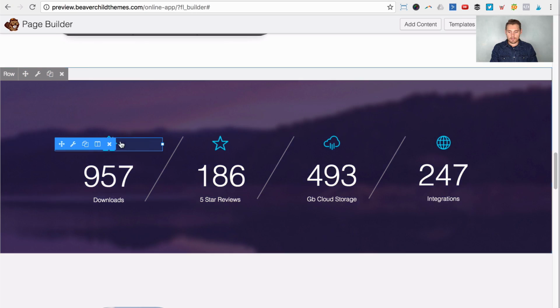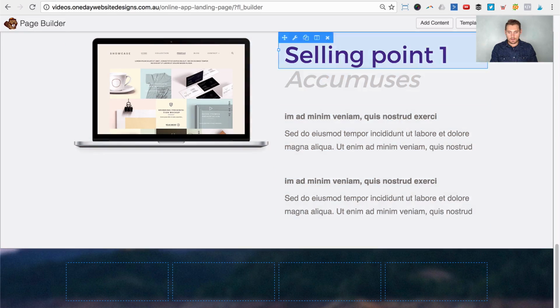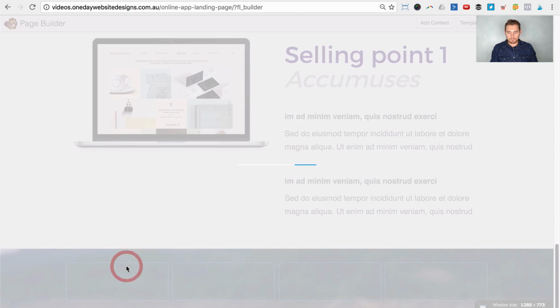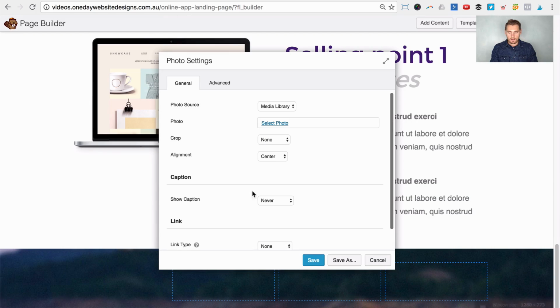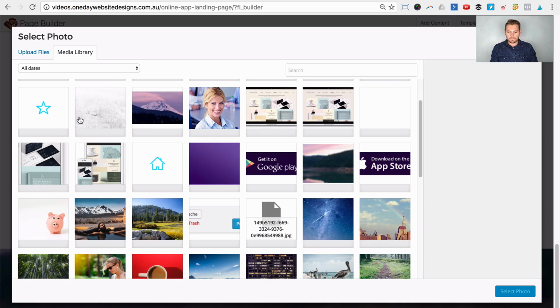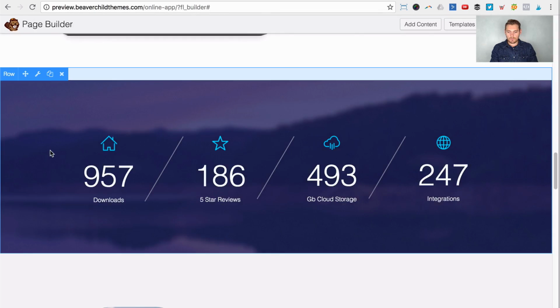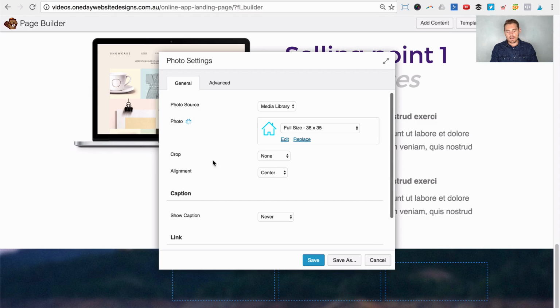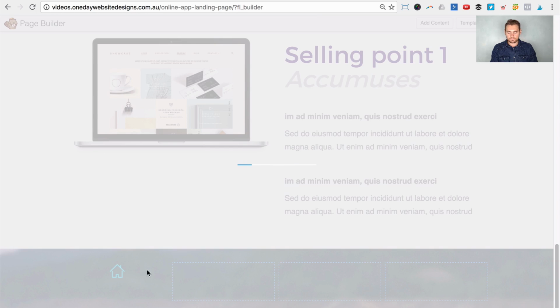Now we need to add the photo module and then a number counter and do that 4 times. Let's go ahead, add content, and basic photos, we're going to drag a photo module in, and we're going to select a photo. And I'm just going to choose the house and click select photo. It's going to be centered, no cropping, so I'm going to click save.